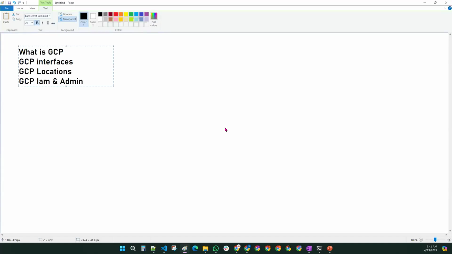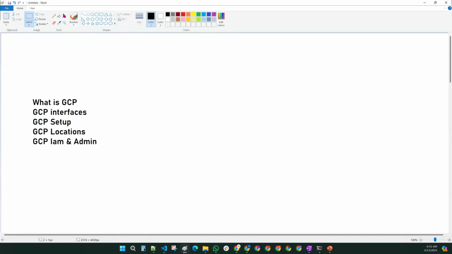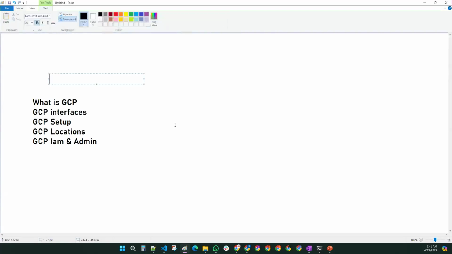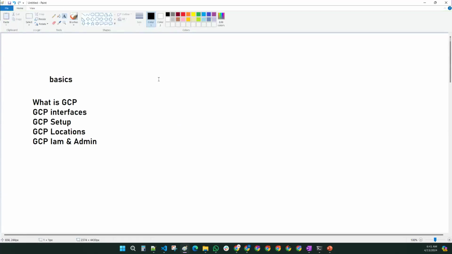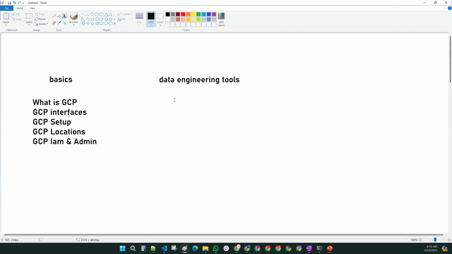From today onwards, we are going to start with one more topic, that is data engineering services. These are the basic concepts related to the Google Cloud Platform. If anyone wants to work with the Google Cloud Platform, they must know all of these basics. These basics are covered in great detail. Now we are going to start with the data engineering tools.